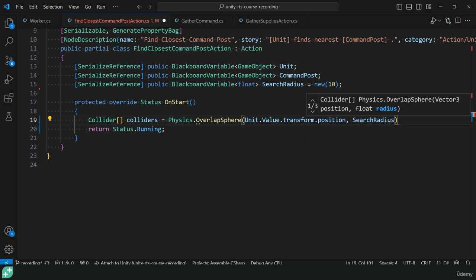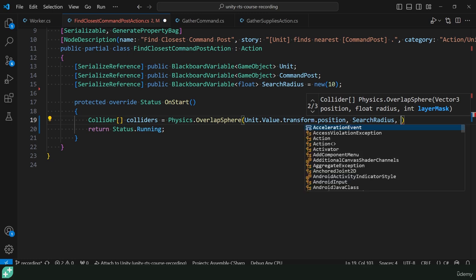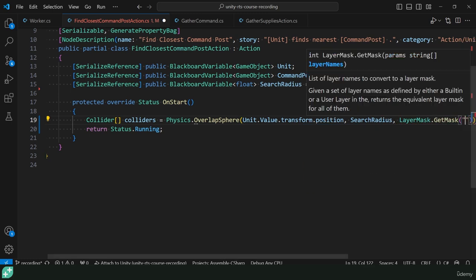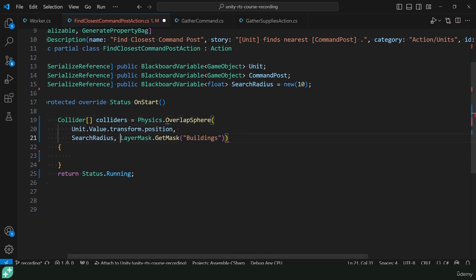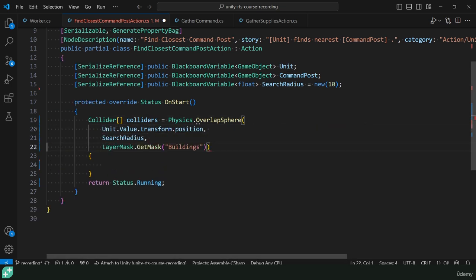But remember, we want to only check on the buildings layer. We don't want to get a bunch of noise here from getting other units and all that kind of stuff. And we do that with the layer mask. So we can do layer mask.getMask and do buildings. Now this will give us all of the colliders for the buildings that are within that search radius.